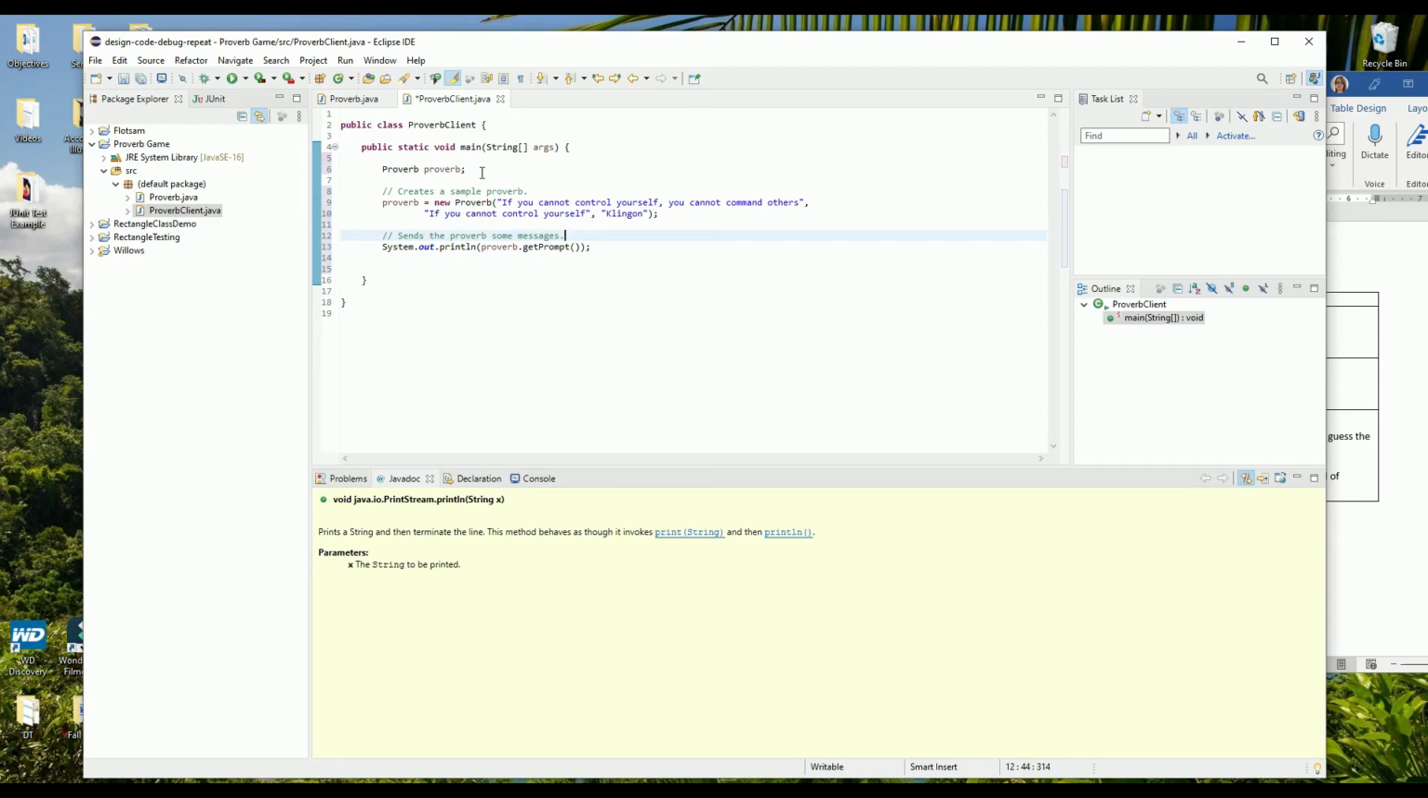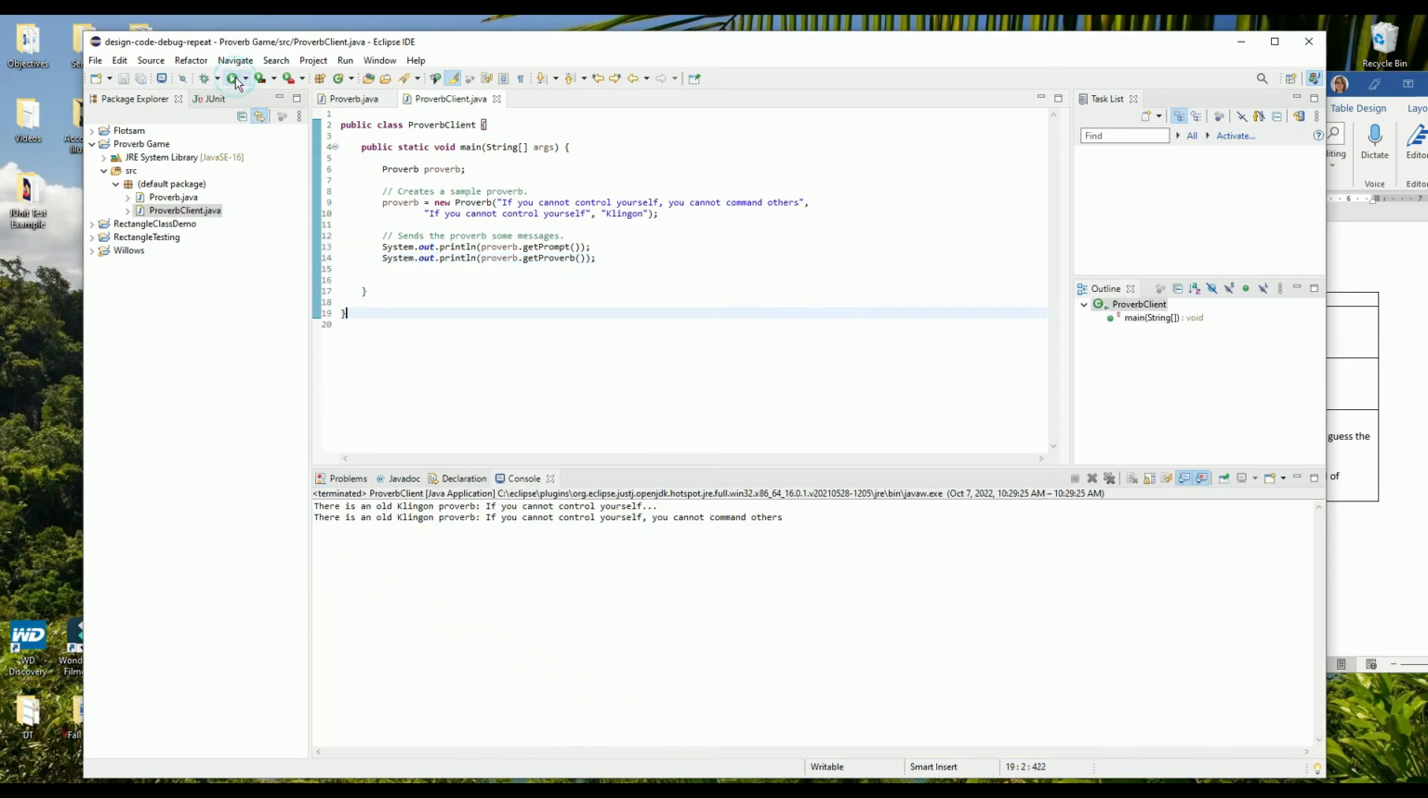Let's get the full proverb. So System.out.println proverb.getProverb. And let's run that by clicking the green arrow. And we can see the prompt text and the proverb in the console tab. There is an old Klingon proverb, if you cannot control yourself. There is an old Klingon proverb, if you cannot control yourself, you cannot command others.